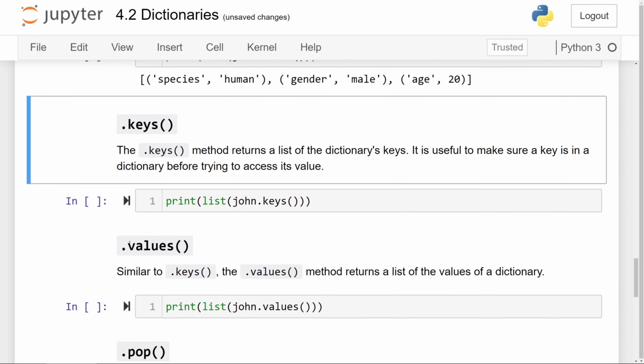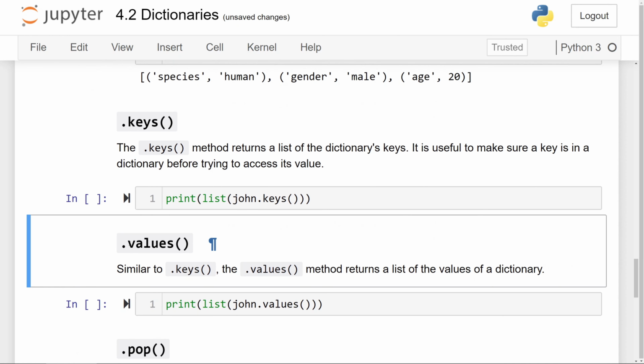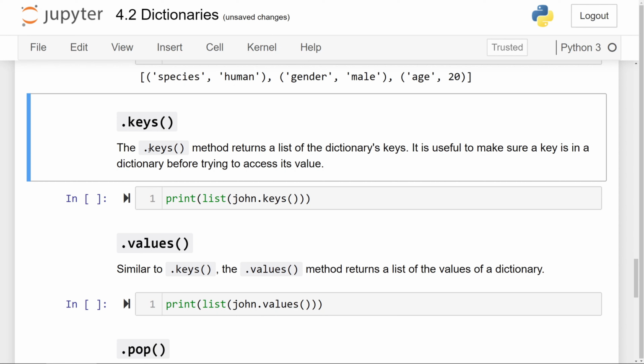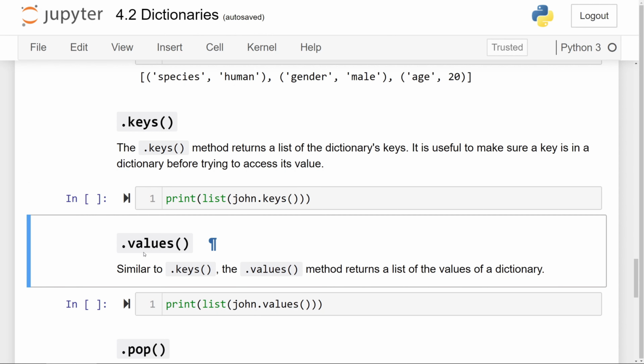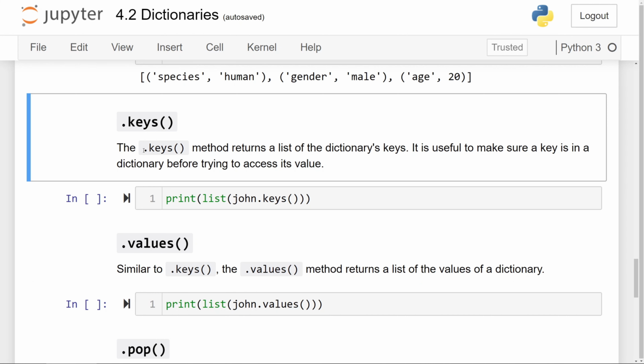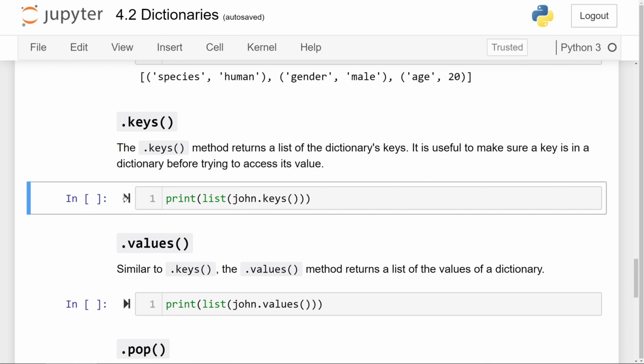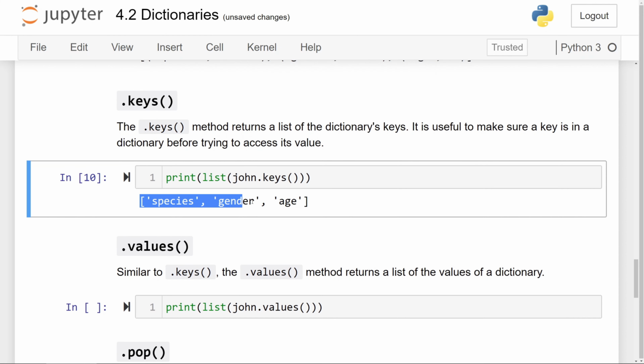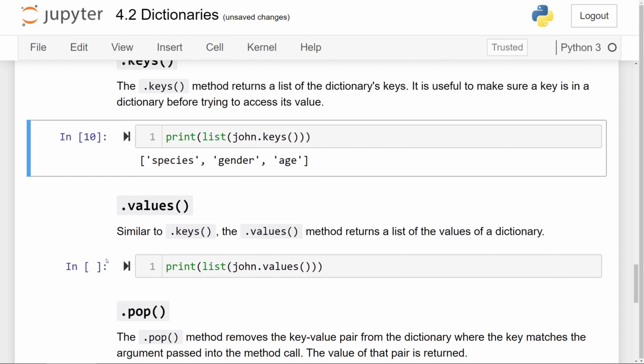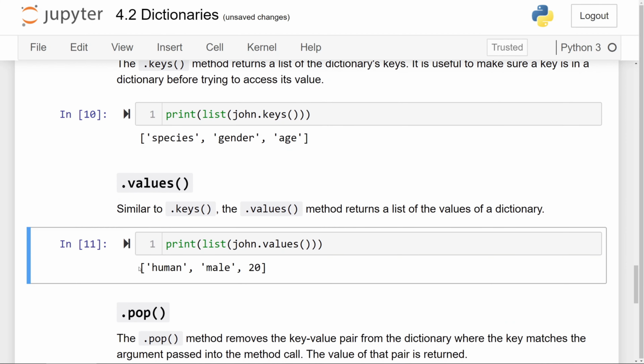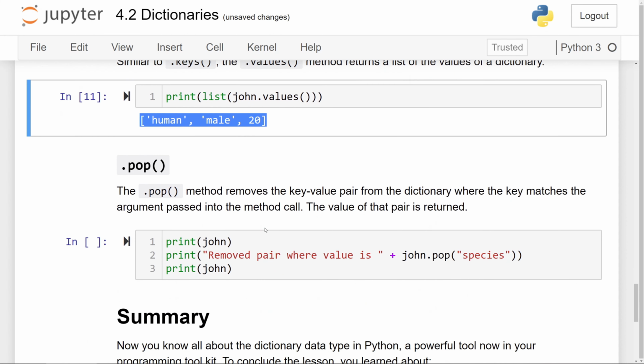The .keys and .values methods are quite similar in that the .keys method returns a list of the dictionary's keys, and the .values method returns the values of the dictionary. So here, if I run this cell, we'll see species, gender, and age are the three keys of the dictionary, and running this cell will tell us that the values of those keys are human, male, and 20.